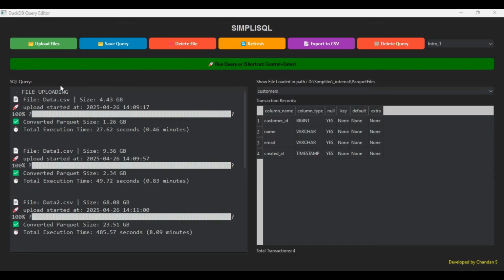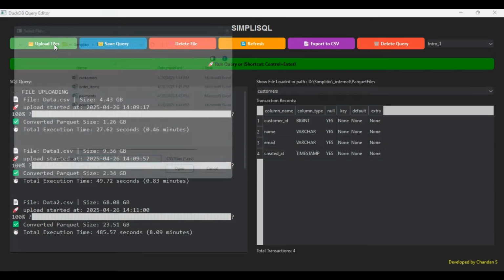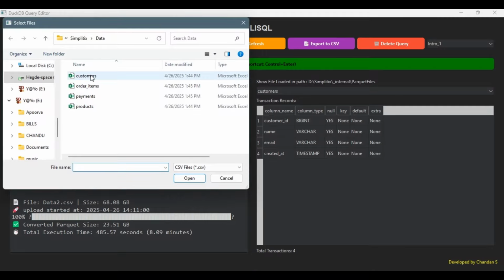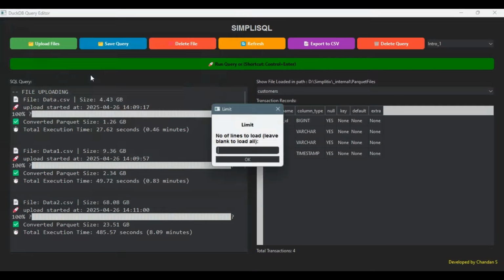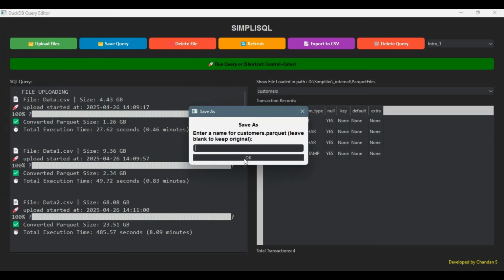So I'm going to show an example of how to load a sample file. Let's say you have a file in your folder. Let's say you need a customer file. The first pop-up asks whether you want to do any sampling or you want to upload everything. If you keep it blank, it will load all the lines in the file. After that, it will ask what file name you want to save the data as. If you have any specific in mind, just give the name. Otherwise, keep it blank, and it will pick the original name.